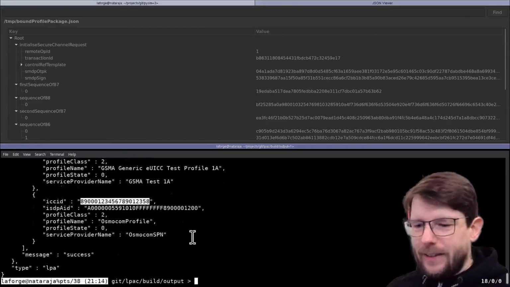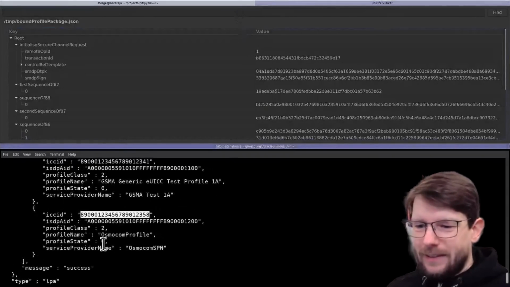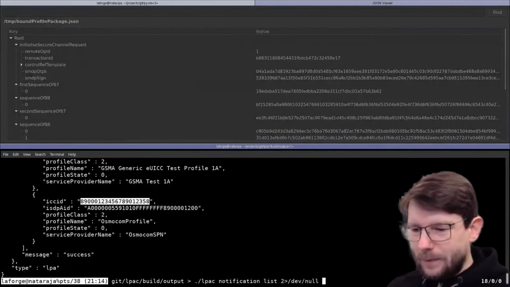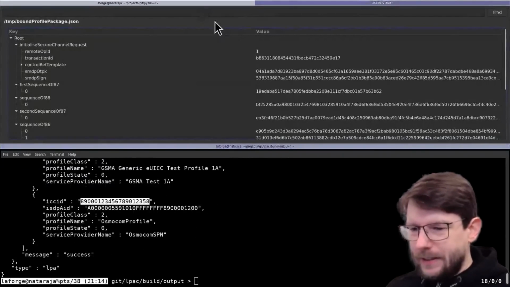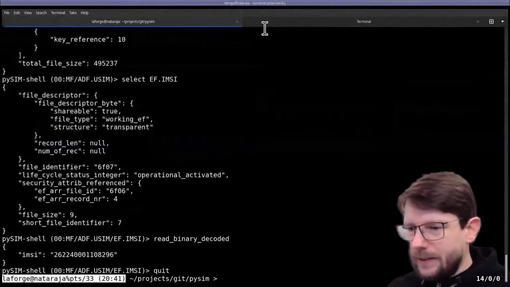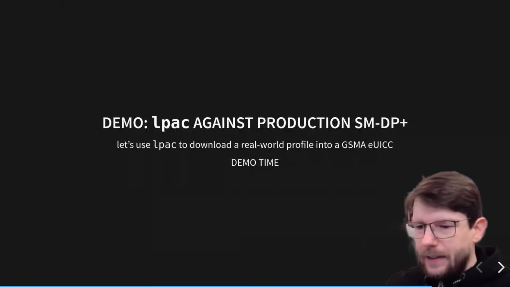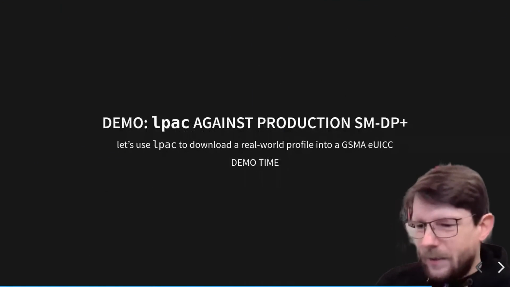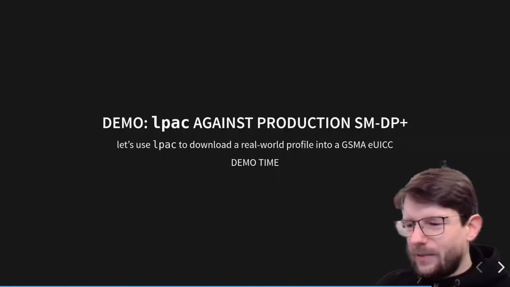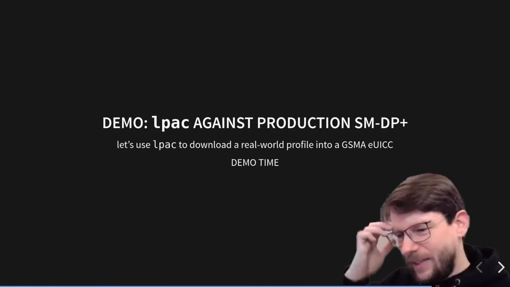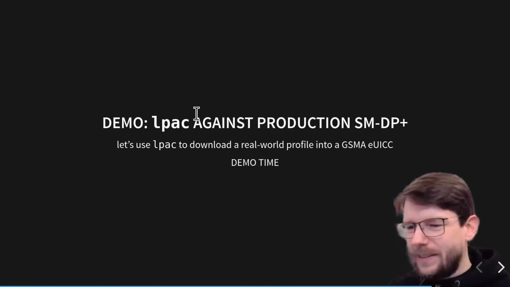And of course, likewise, the same we could do in pySim. It would, of course, show us the same output. Yeah, so that was the demo for that part. Now I could also do a demo against the production SMDP+ with lpac. Of course, we don't get logs from the production SMDP+, but maybe we stay with this setup, with the test setup, in case somebody still wants to see something before we do that demo against the production one.